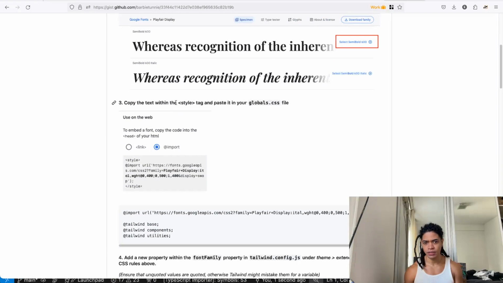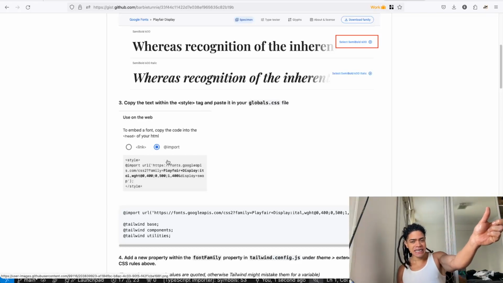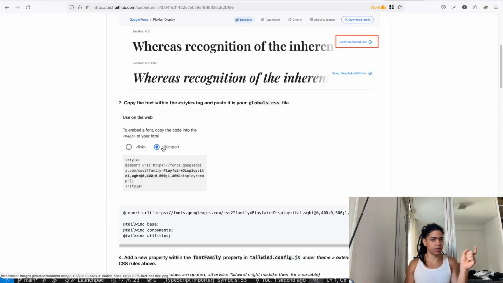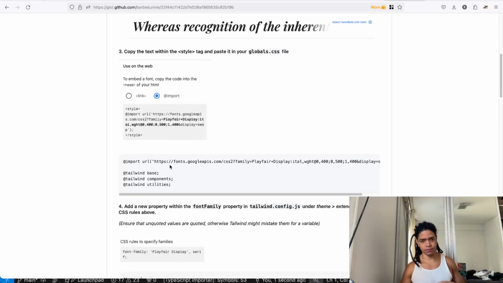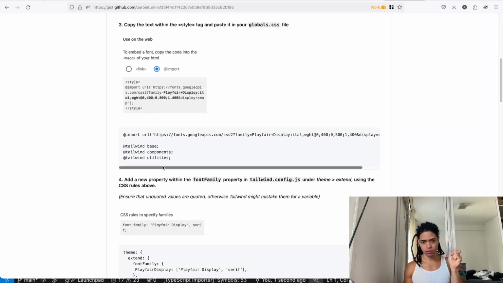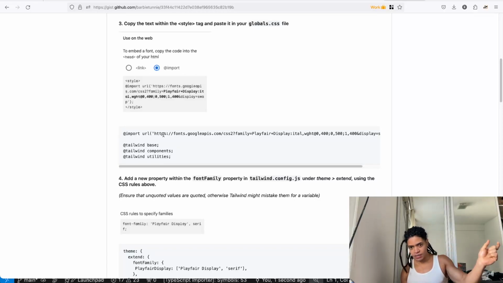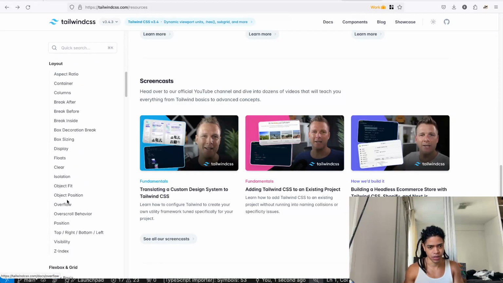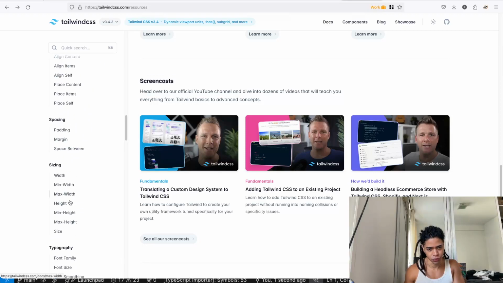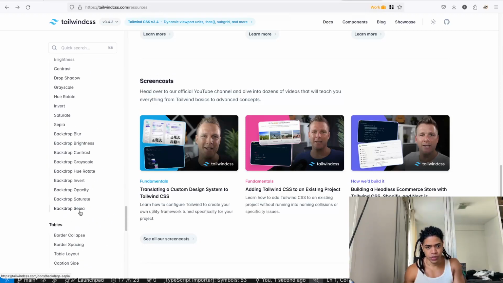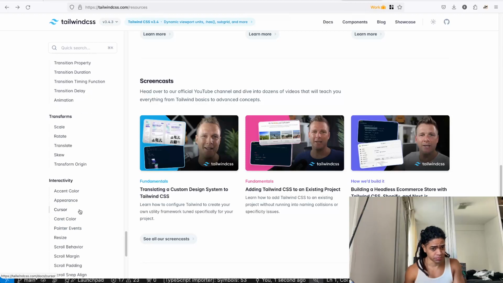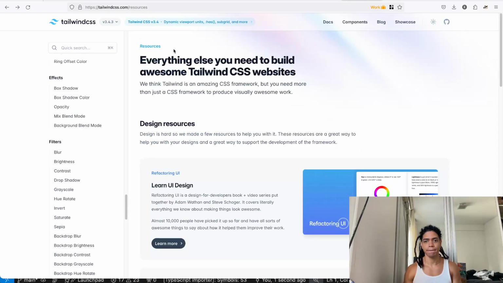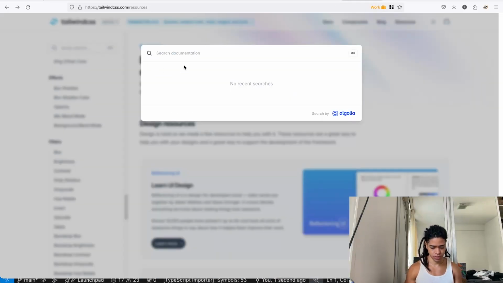One moment. Copy the text within the tail. Okay, I already indicated that to Google, hey, this is the font that I want. I already pasted that in my globals, and then it tells me that I need to add that font. Let me see if that is actually what the configuration here is meant to be. So let's go read the documentation here about the font.